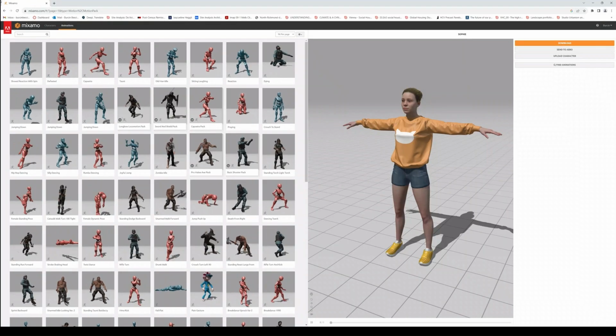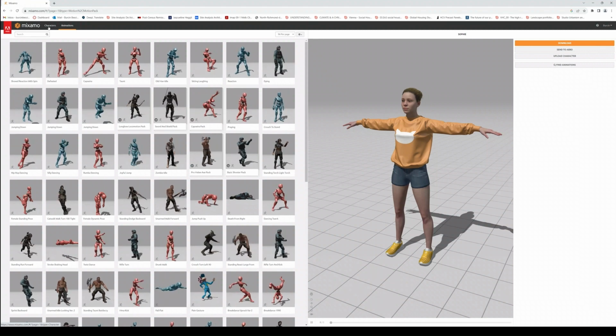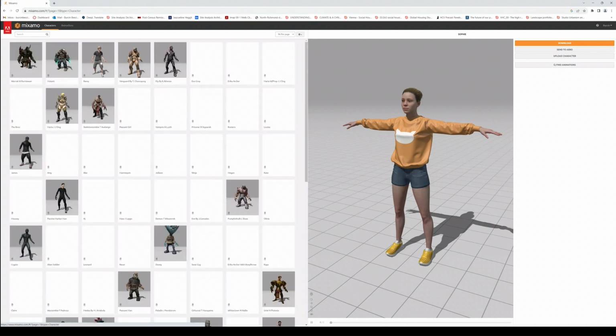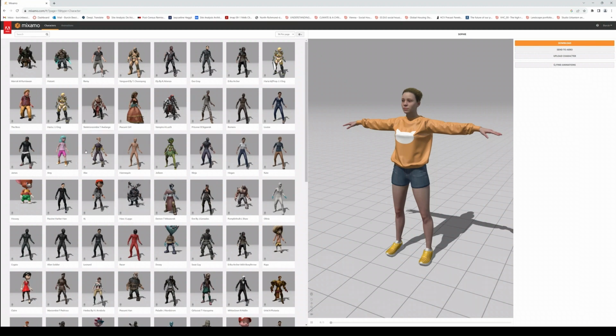Hello everyone, in this video I will show you how to make a character walk-in cycle animation in Blender.